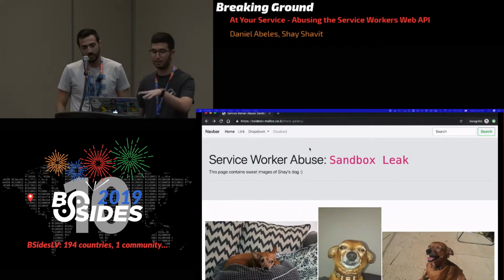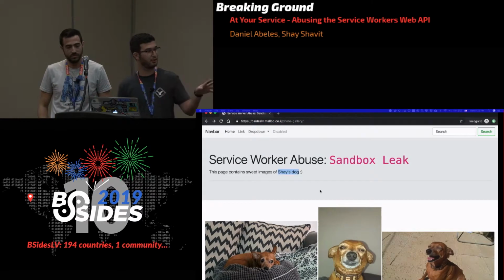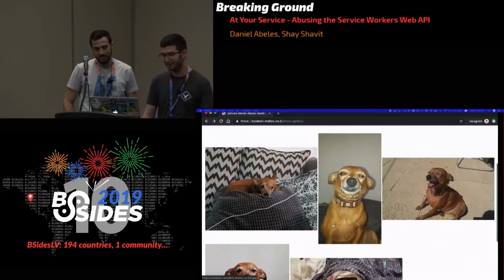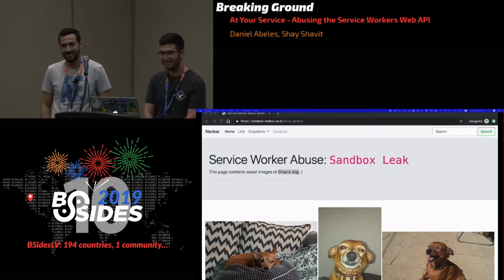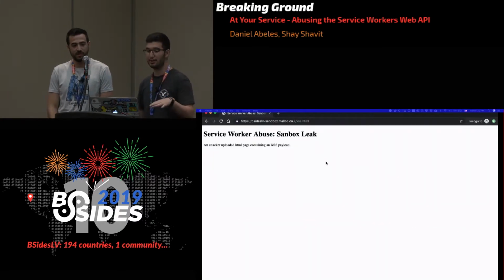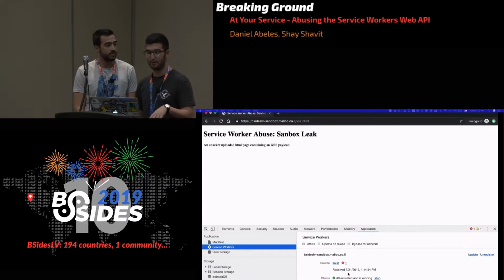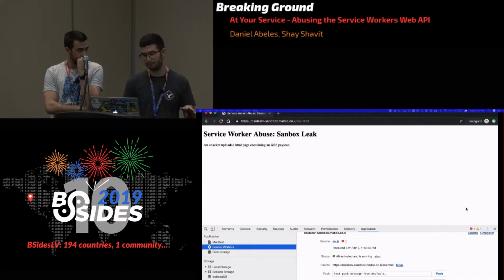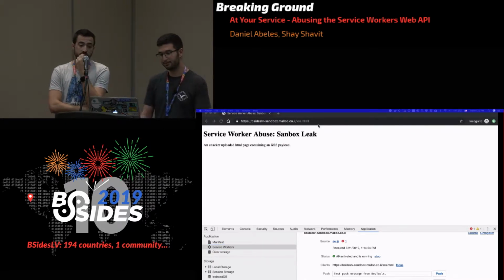We have a gallery application showing the cute dog pictures. She's called Chiquita, and she likes to snuggle. As you can see, she's very cute, at least in my own opinion. And we're now going to visit the sandbox domain to trigger the XSS on the victim browser. You can see now that we have a service worker installed and running in the sandbox domain. That was done via the XSS.